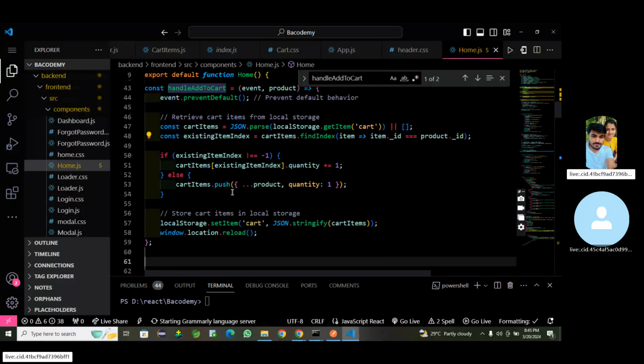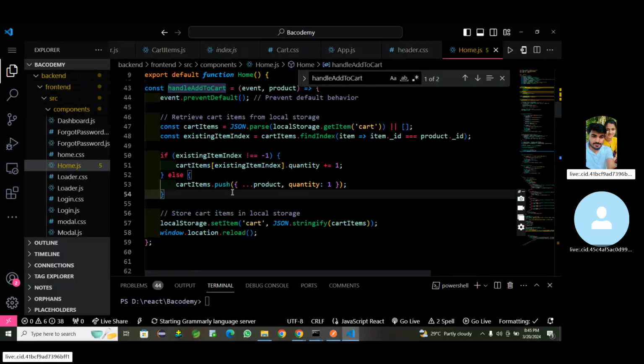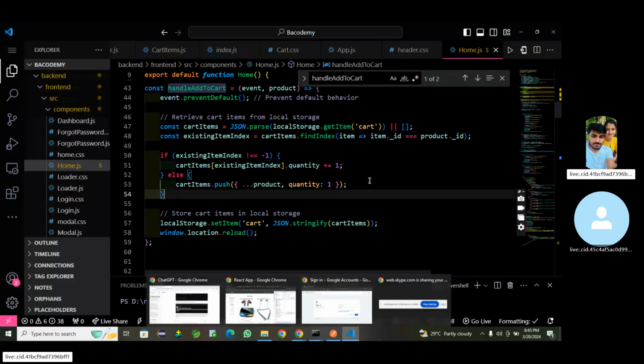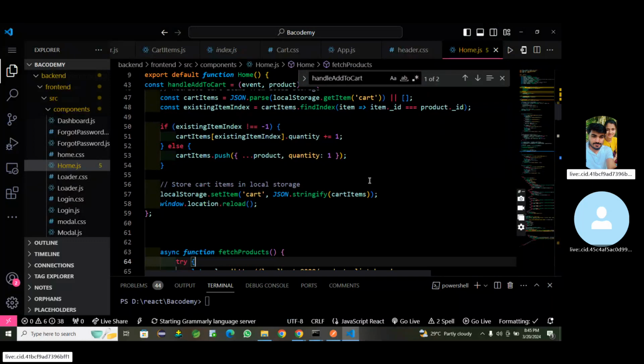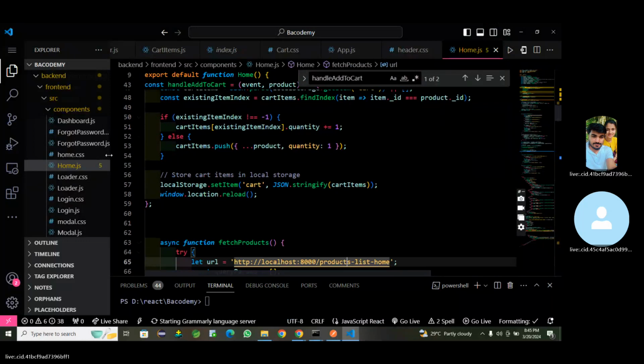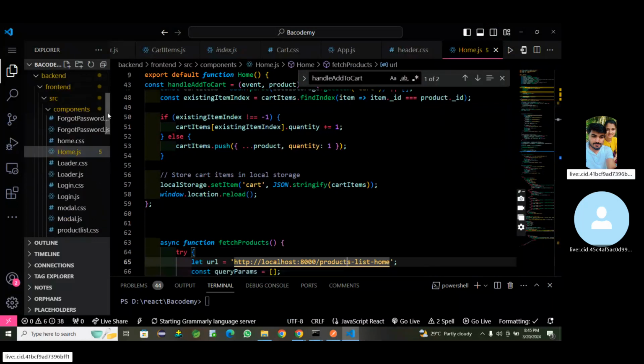The reason I've written this is that we need to get the quantity, because I need to update the same thing in the header as well. Wait, I'm showing. You will get confused here. One second.